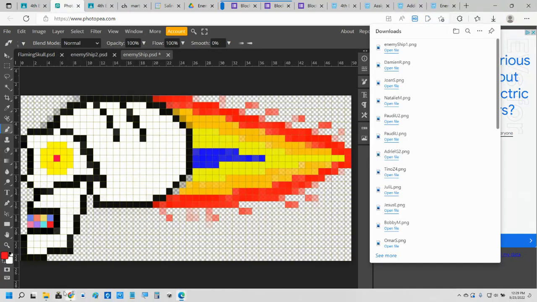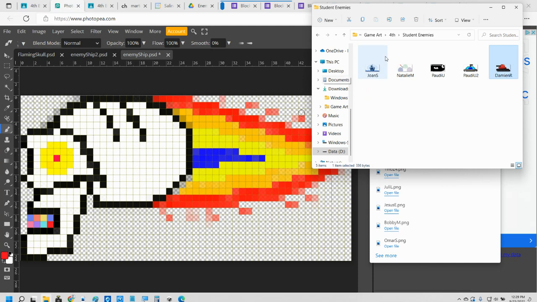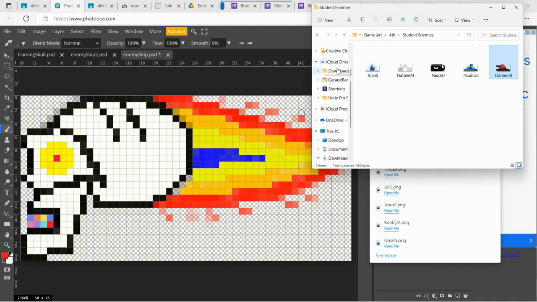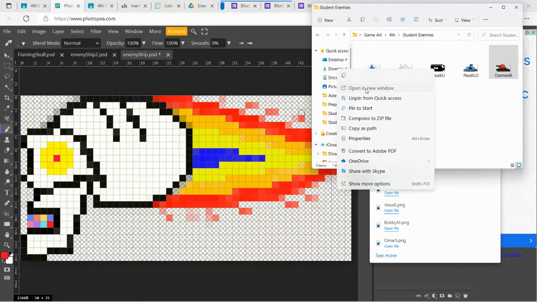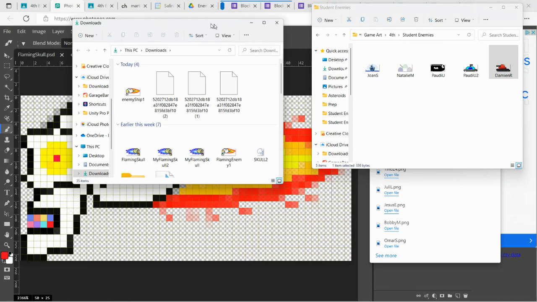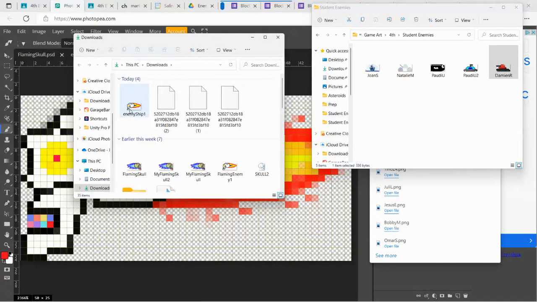When this saves, it is saved inside the downloads folder. So if I come over to this window I've already got open and find, there's my downloads folder. That's iCloud. Let's see. Here's downloads. Let me right-click. Open in a new window. Here's my downloads folder. So I've got my enemy ship now. It's loaded into my downloads folder.